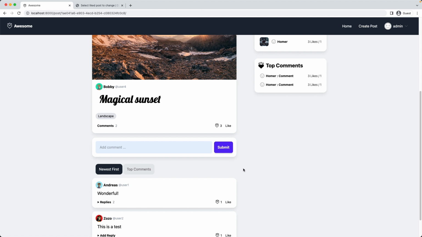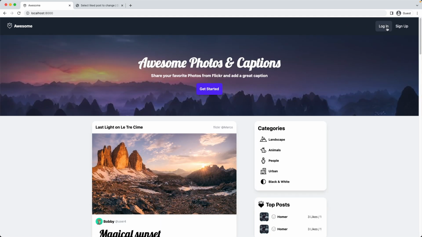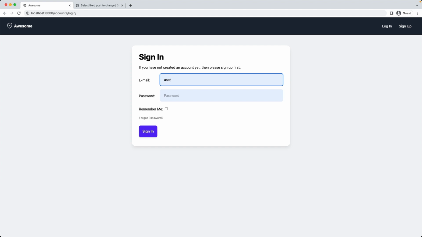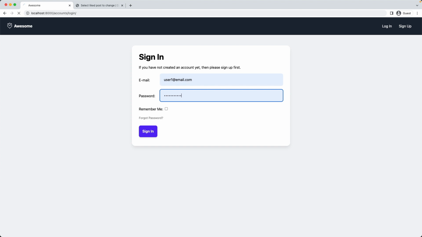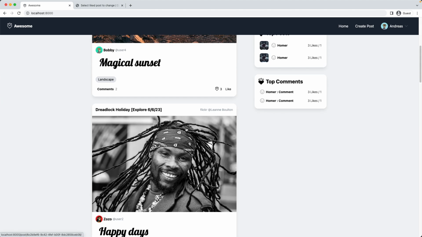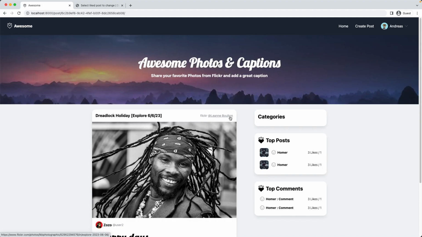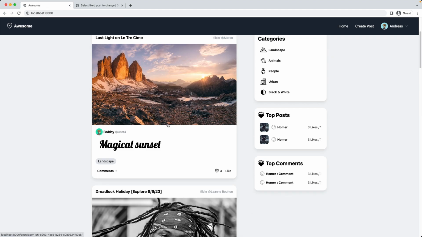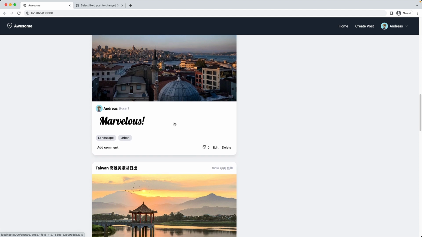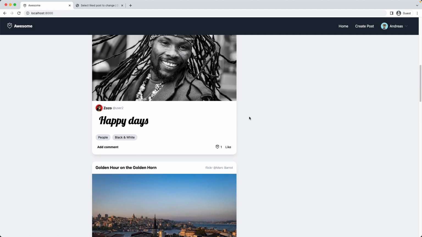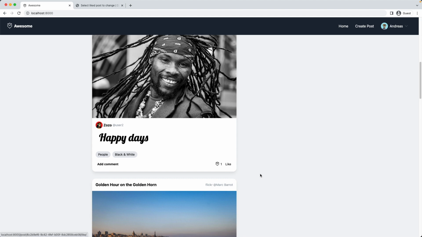Alright, let's sign in with user 1 to test with the author of a post. So log out. I sign in with user 1. Okay, let's like this post. Yes, this works. And this is my post, and I cannot like my own post here. Nice. Now let's add the functionality to remove myself from the like list if I click the like button again.